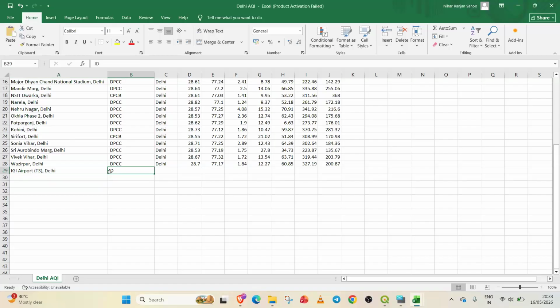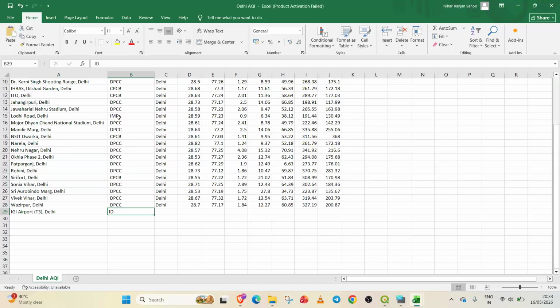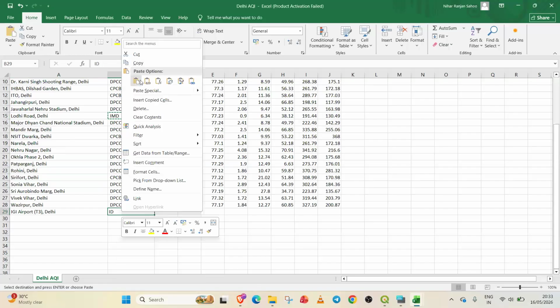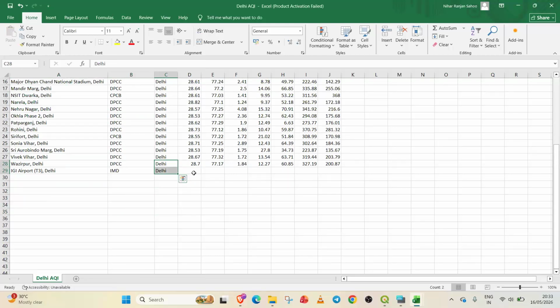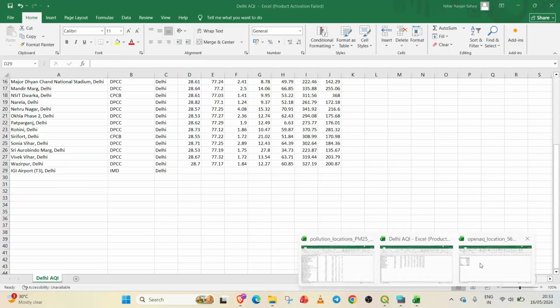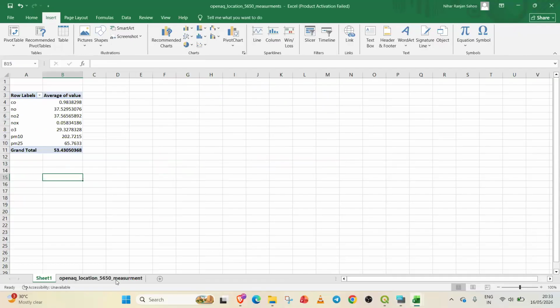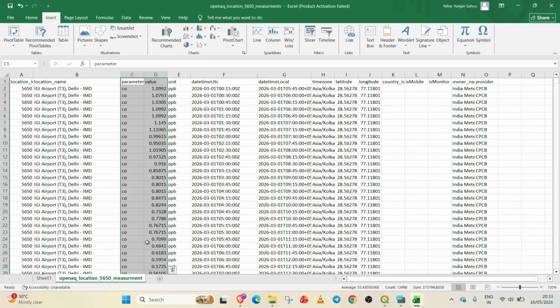Then copy and paste your station name. The organization you can give or not, that is not important. Here you have to put your latitude and longitude. Latitude and longitude are available in this section. Just copy both.